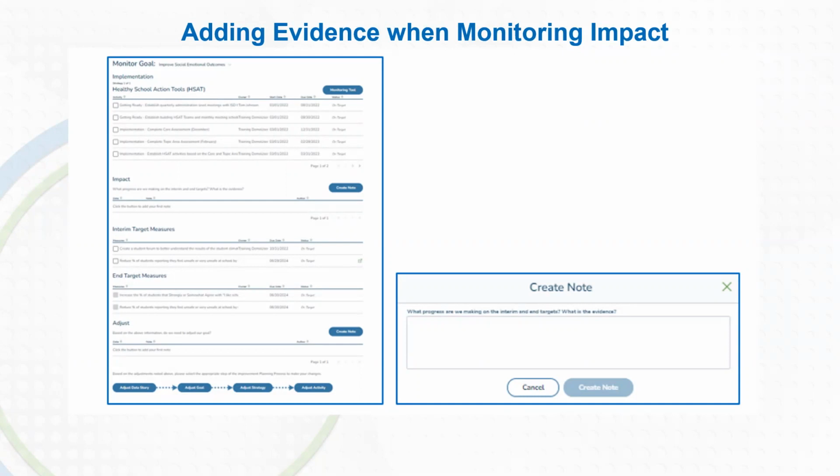Each time you record a note, it will be stamped as before with a name and author, and the date it was entered. It is critical that you not only summarize your thinking, but also cite the evidence. Only interim target measures can be viewed and checked for completion on this page.